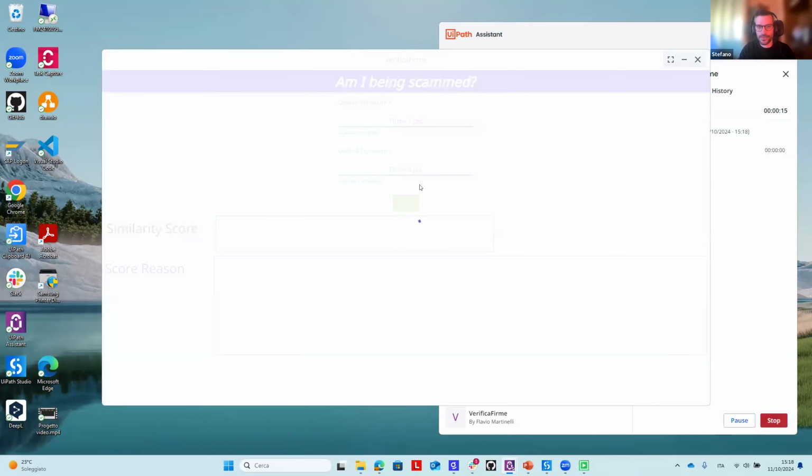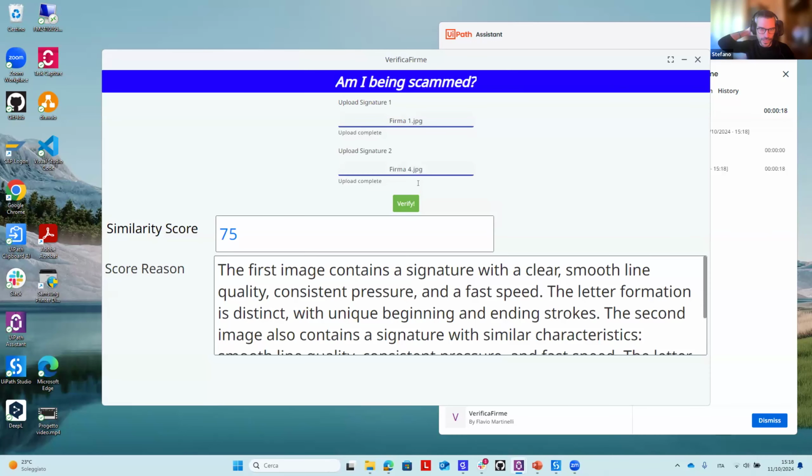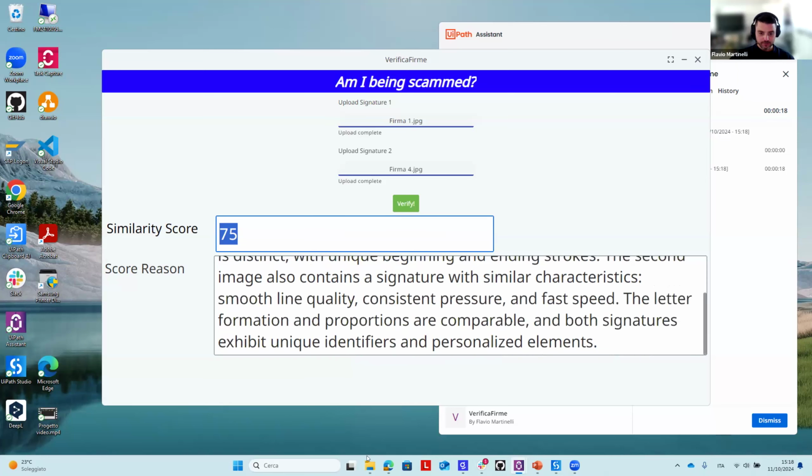In the meantime, there were also a couple of questions asking if we could share the code after this. I think, Christina, it's possible in some way to share the code in the community. Otherwise, I don't know. Okay, seems like our signatures are very similar.